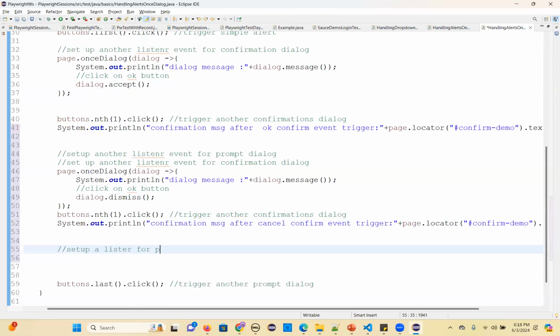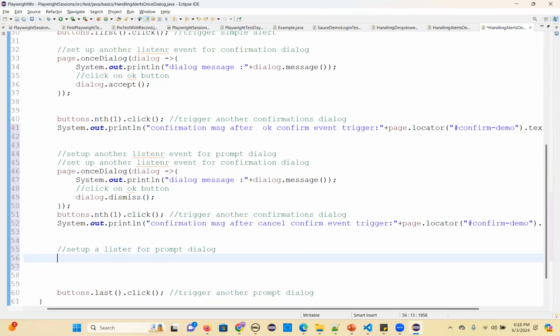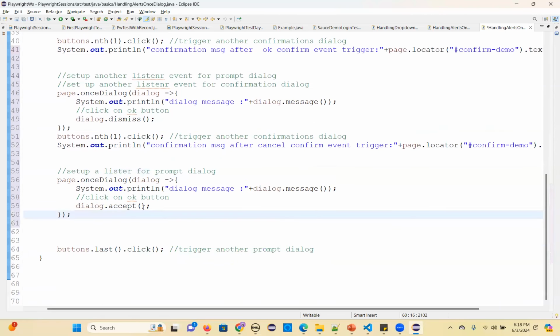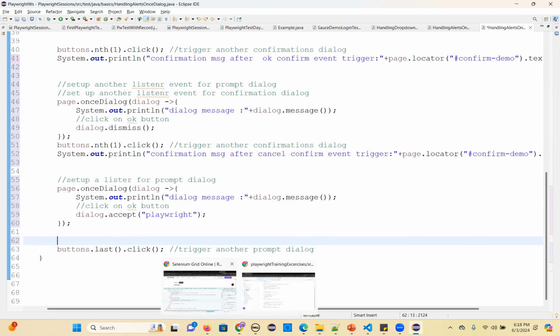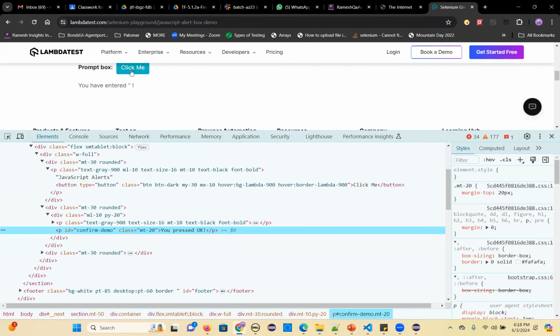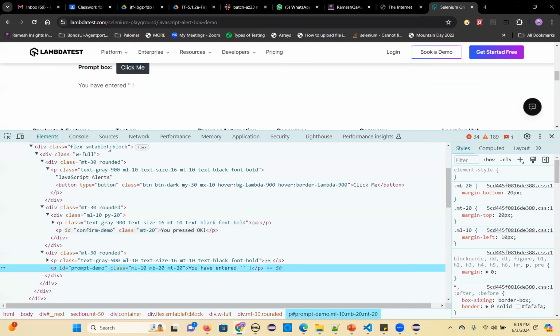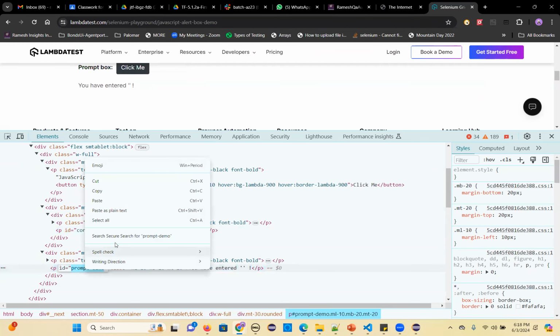For the prompt dialog, you will just type the value, Playwright. Then trigger the event. Now you will get a message. So you get this message, the prompt demo.